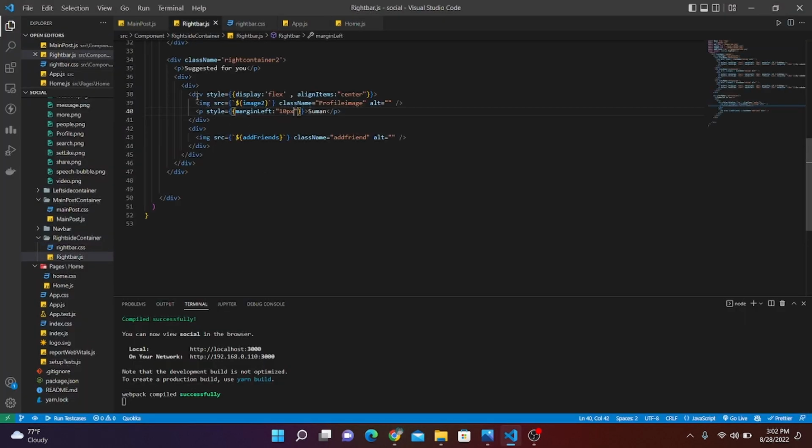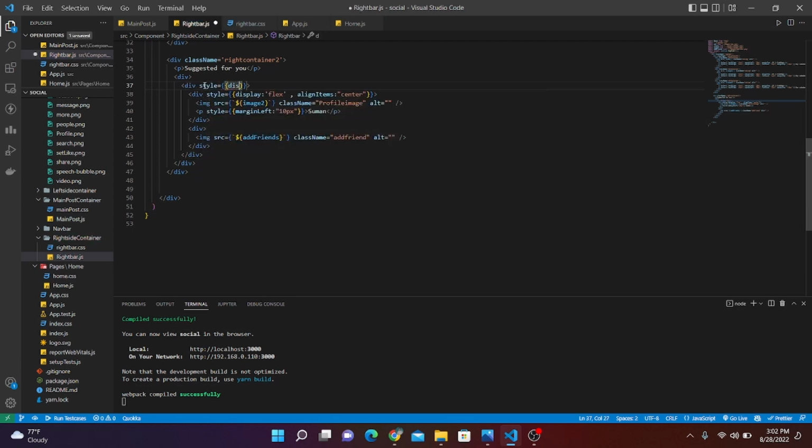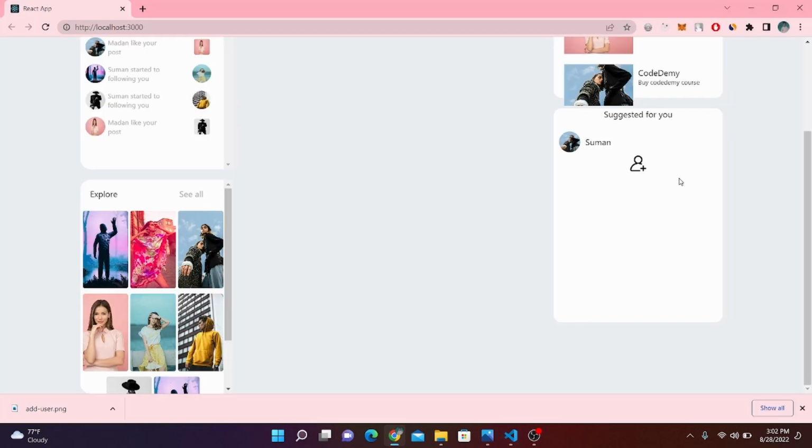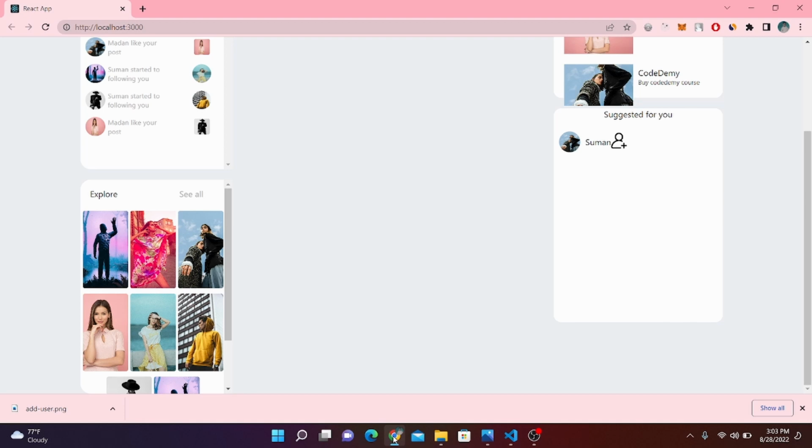Now let's go back, and here let's give it a style. So our display will be flex, align items will be center. Yeah, so now what I'm going to do is let's write a justify content. Justify content will be space between. Save this and let's go here.